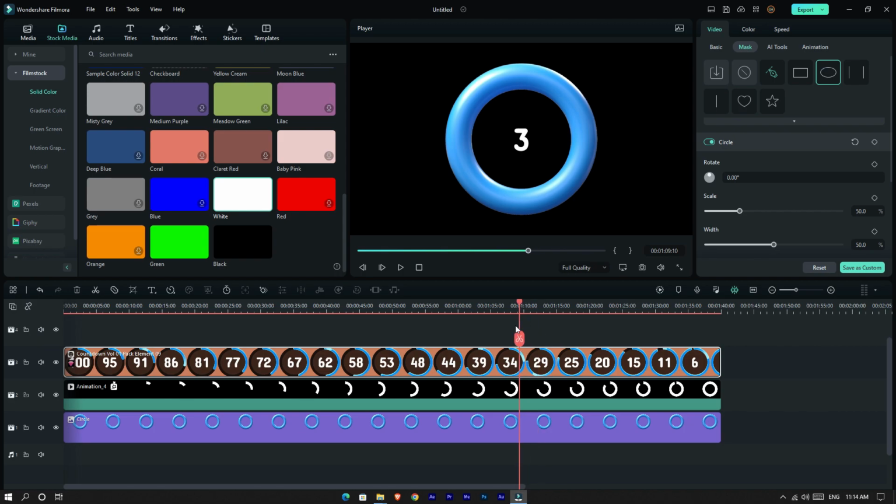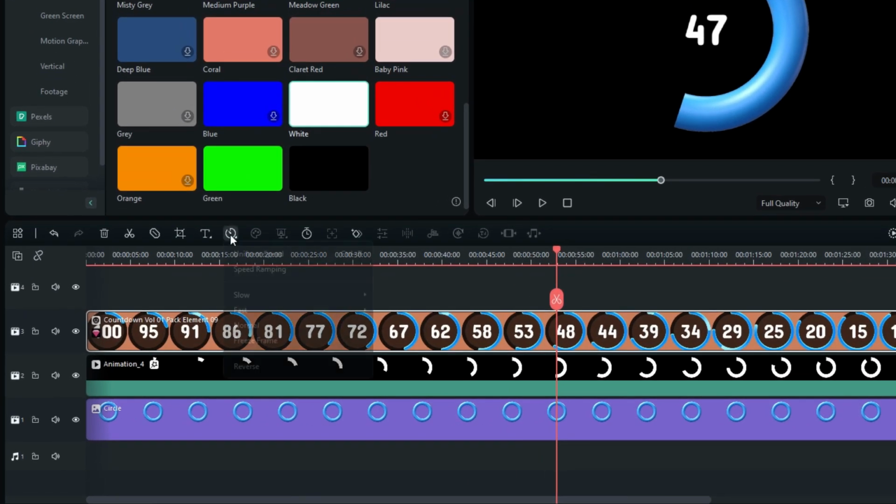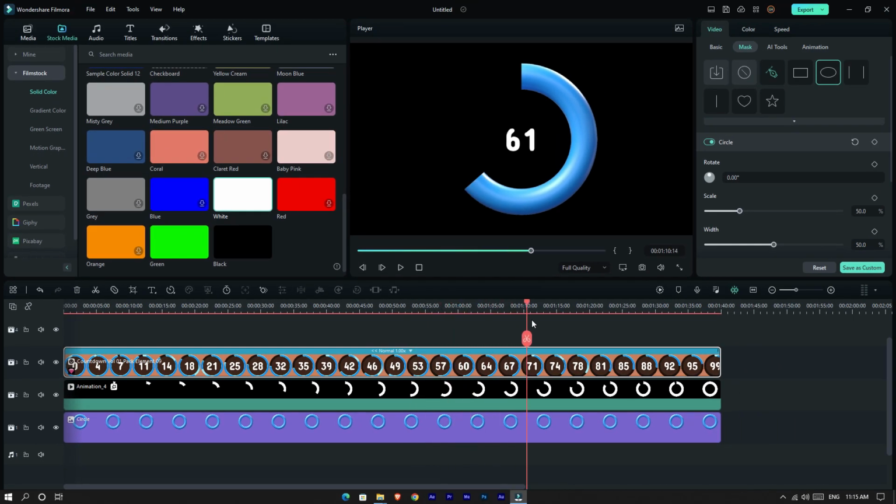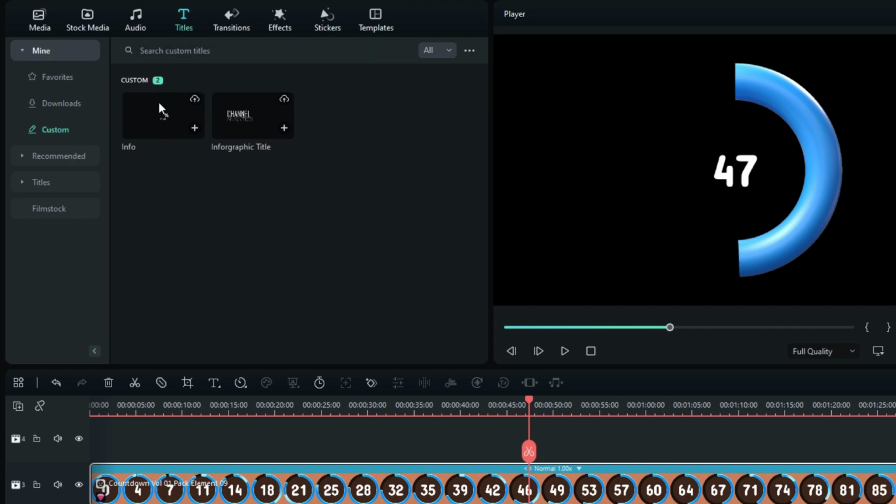Okay guys, now you can see the countdown is going in opposite directions. So let's see how to fix this. So select this layer, and go to the speed. Then select reverse. Okay, now it is going in the same direction. So you can add additional text or whatever you want for this. So I add my custom text preset for this.